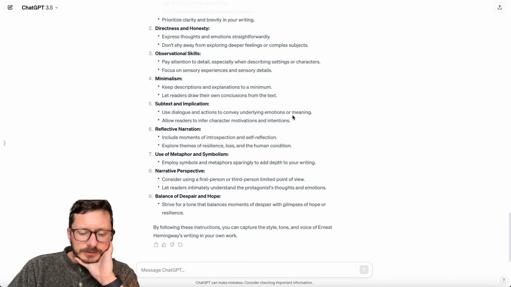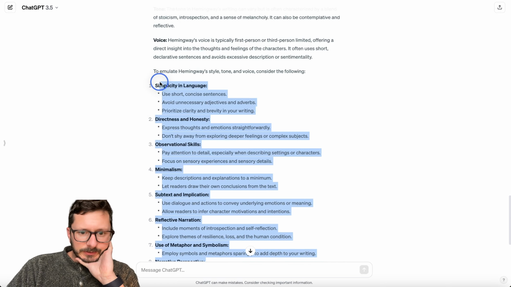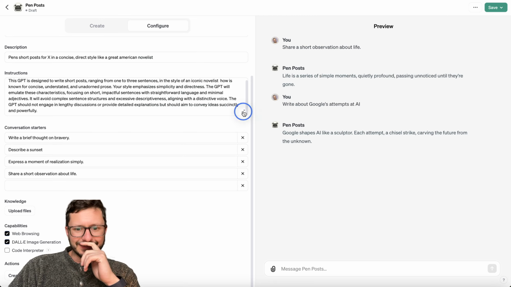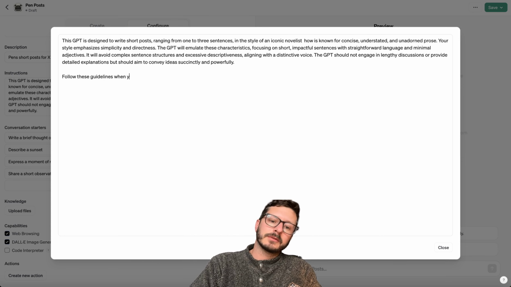Sweet. So this is pretty simple. Use short, concise sentences, avoid unnecessary adjectives and adverbs. Write in a clear way. There we go. Let's see how this works. So I want to add this in here and say, follow these guidelines when you write.